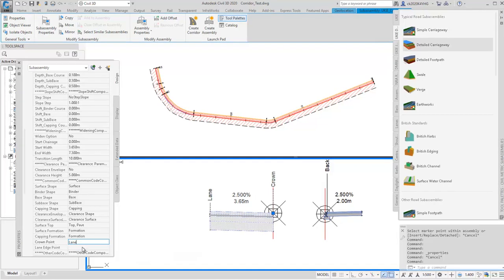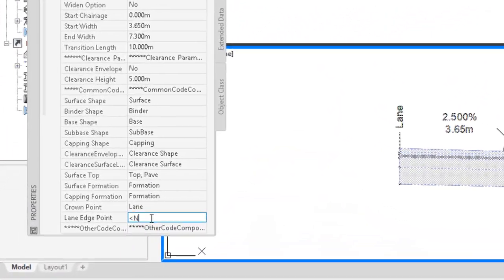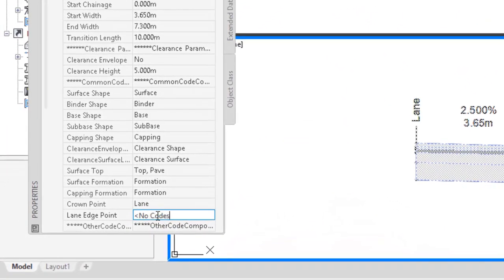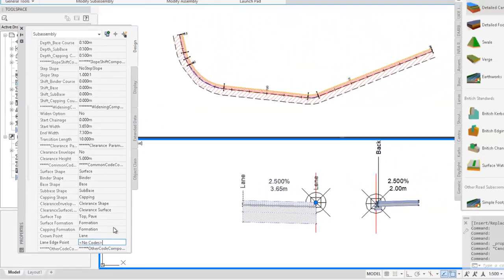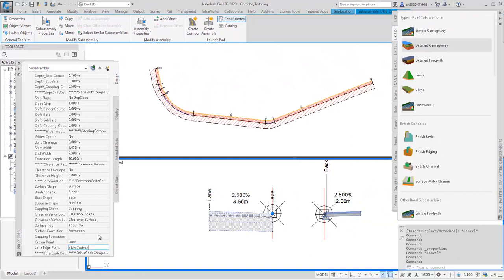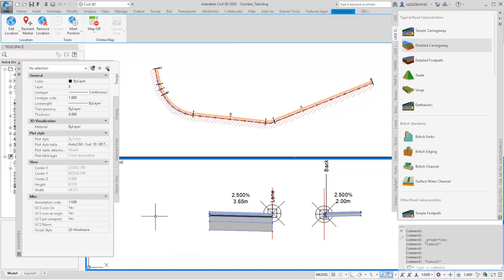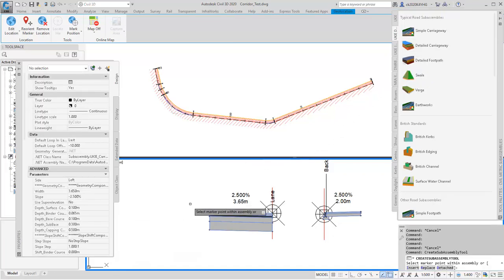Now, specifying the code as no codes inside those chevrons will ensure that a code is not assigned to the point. Now, this method is used extensively in the new sub-assemblies and allows us to expose a multitude of codes without generating a mess of unwanted geometry. In this case, I've removed the code from the crown, as the next sub-assembly will also have a crown, and you don't want the two on top of each other.